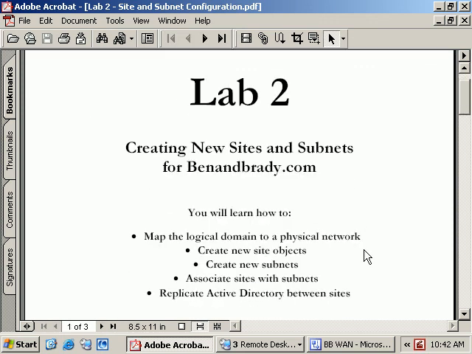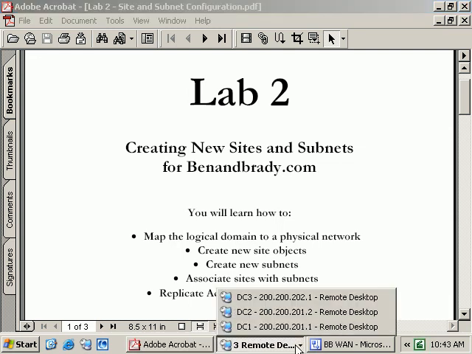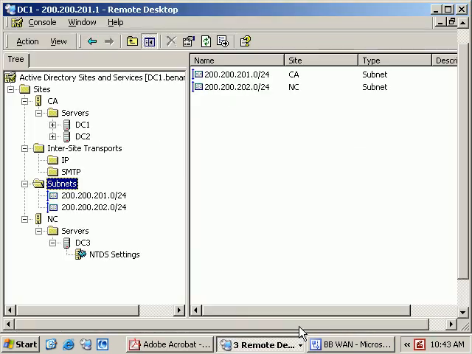So the main purpose of this video is to make sure you understand that physically speaking, the network is totally separate from the logical network or the logical domain, benandbrady.com. And the way you associate that is by creating site objects. You're creating subnets, then you associate the site with the subnets, and then after that, you have to make sure that the Active Directory replication takes place between these domain controllers. So let's make sure that it is still taking place, and then we'll end the video right there.